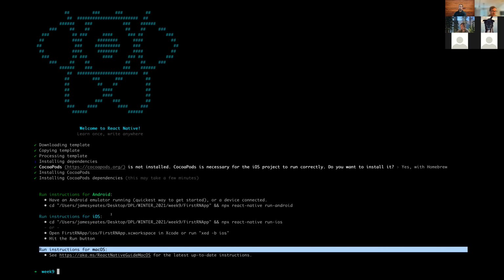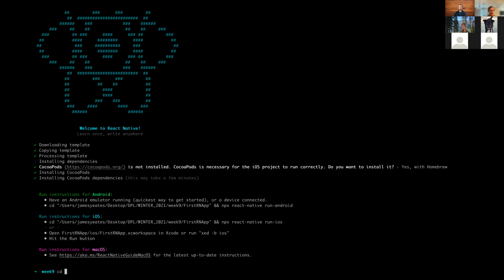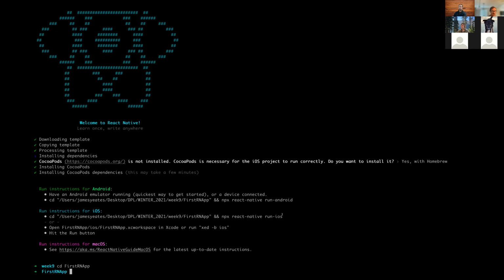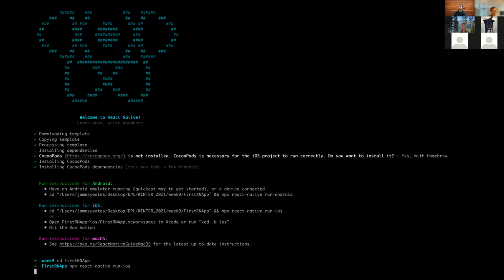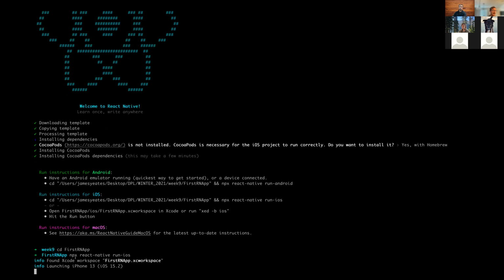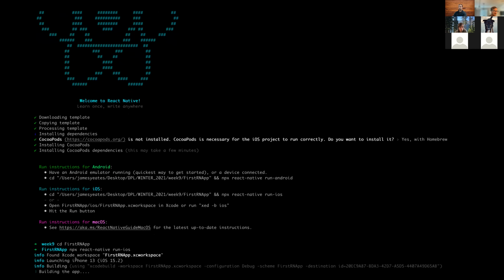But yeah, what we want to do is, what this is essentially saying, is cd into the project. This is giving the full path. We just need to cd into our app, cd into first RNA, the React Native app. And then I can run this command. So if you've gotten this far, do that. And this, once again, is going to take a second.